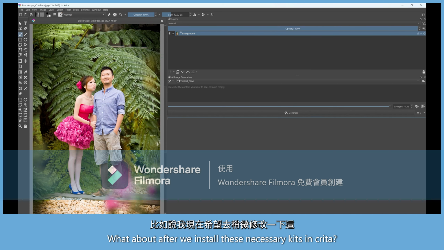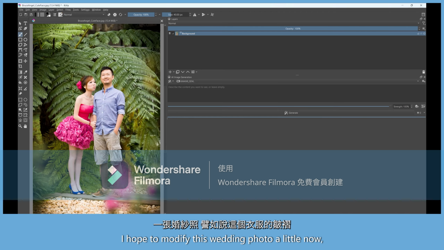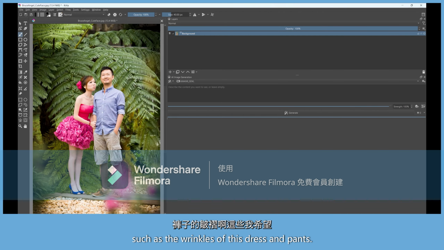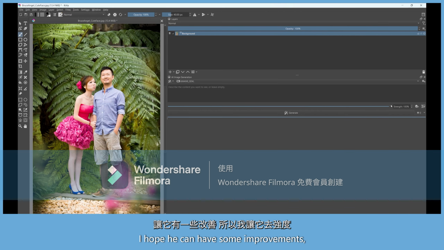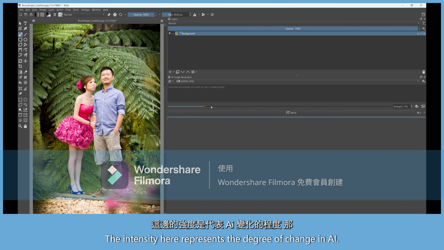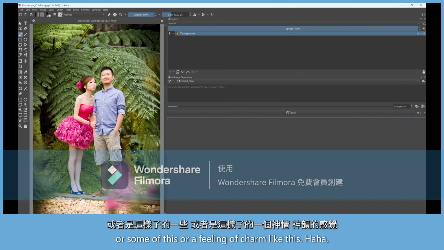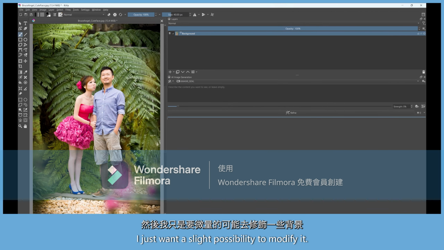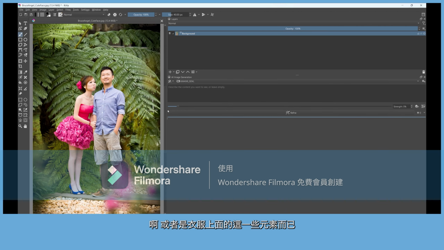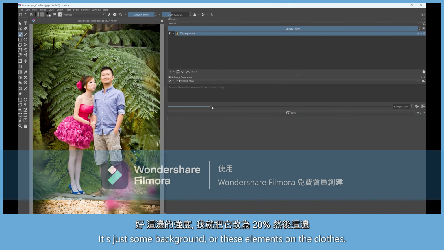What about after we install these necessary kits in Krita? For example, I hope to modify this wedding photo a little now, such as the wrinkles of this dress and pants. I hope it can have some improvements, so I adjust the intensity. The intensity here represents the degree of change by AI. I don't want to change too much, so I don't lose the composition I took at the beginning, or the feeling of charm. I just want a slight modification, just some background or these elements on the clothes.